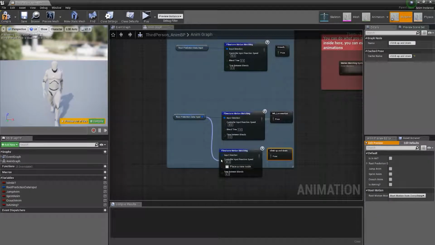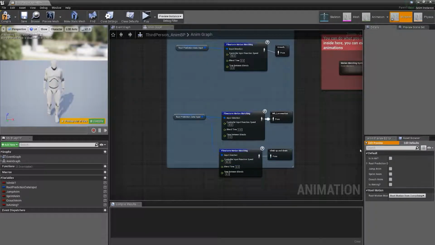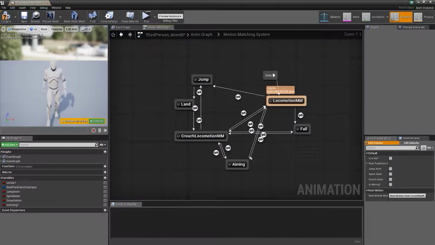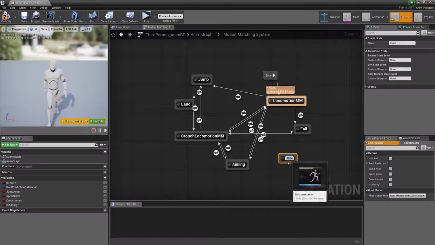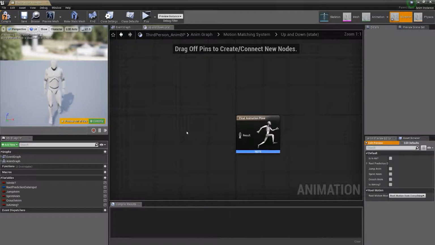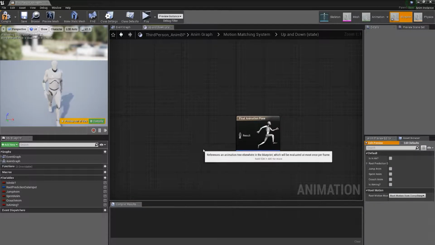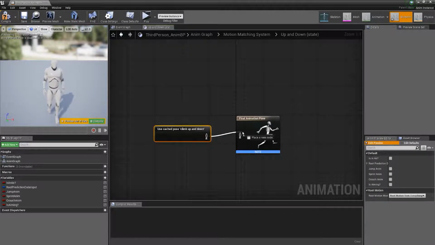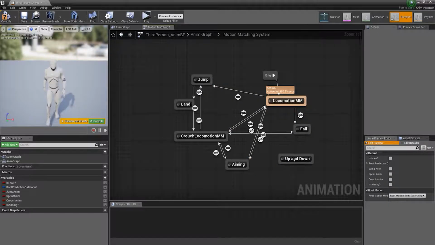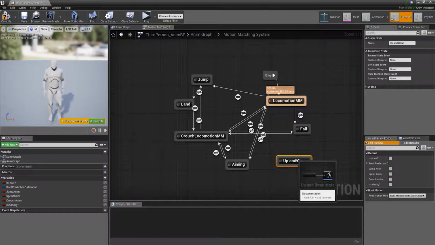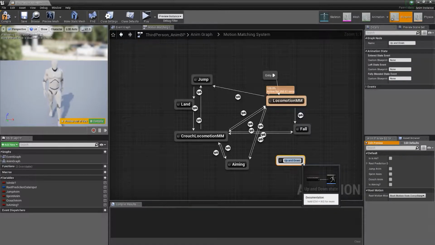You can say, okay, we have this plugged in here, that's all looking dandy. You come over to your motion matching system. You can create a new state. Let's just call it up and down. And we can then go up and down. You can say use cache pose, and you can plug that cache pose into here, and that's all you need to do. You can then set up all the transitions exactly the same as you would in any of the animation tutorials, and that's basically how the motion matching system all interconnects with each other.